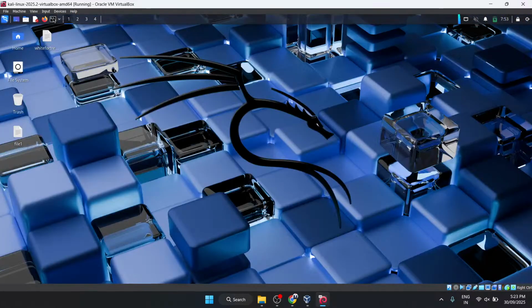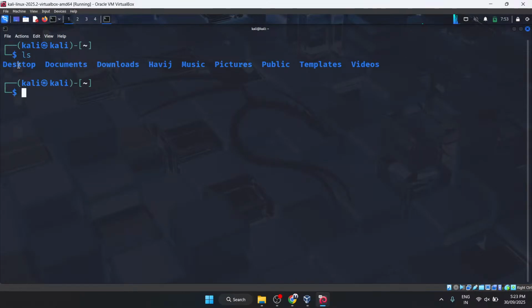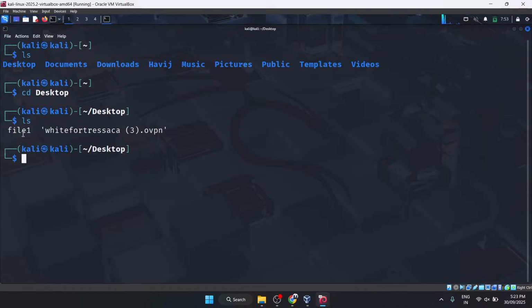Okay, now I'm gonna go back to the terminal. Here, if I put ls, that file is not here, right? Where is that file? That file is on the desktop. So let's go back to the desktop, cd desktop, ls. Here is the file, and let's read the content again. File 1. Here you can see this is the content of the file, right?